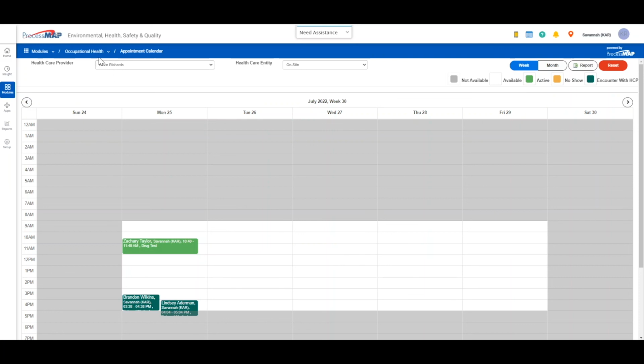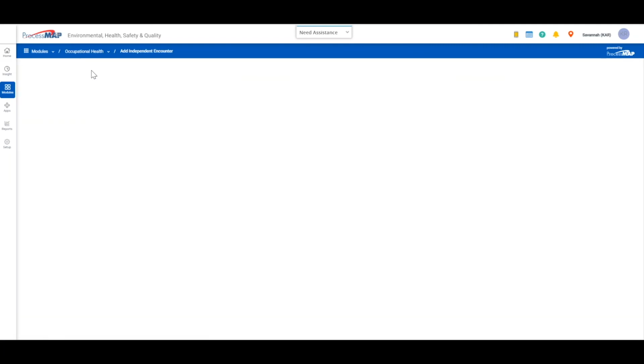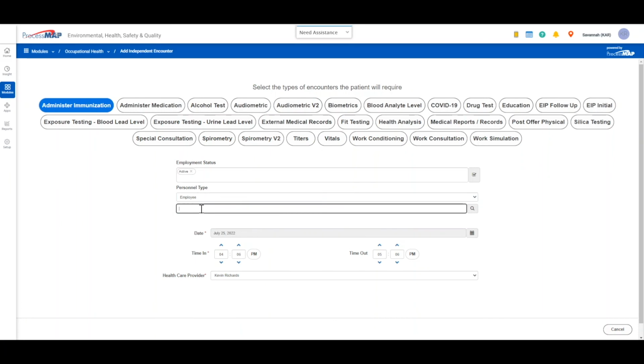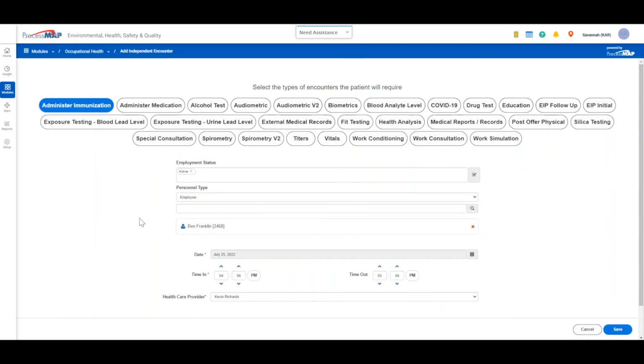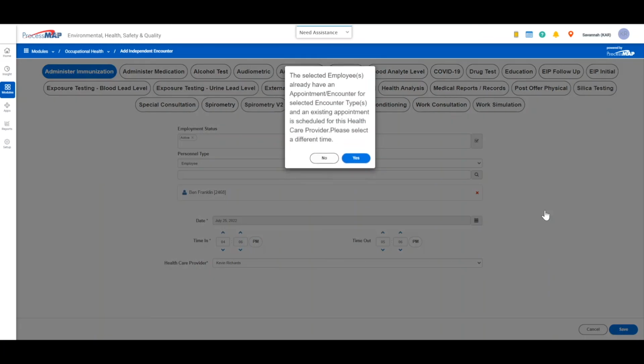The other neat way for those customers that don't have on-site clinics is what we call Add Independent Encounter. The Add Independent Encounter is, again, the quickest way to get your medical records into the system. So maybe you're going to be doing the Hep B testing. You come in here, hit administer immunization, and type in the particular employee you're looking for. You get that employee. It automatically defaults to the current date and time. It'll default to a healthcare provider. And then you hit save.